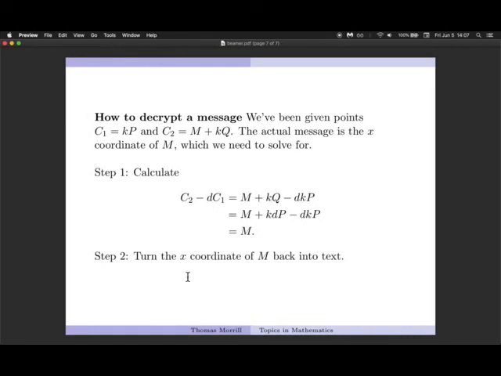So we can solve this using a little bit of algebra. Bear in mind that all of these formulas are happening inside the elliptic curve group, but the idea of solving an equation for M is exactly the same way that we would have done it from elementary, well, maybe not elementary school, but from earlier classes in algebra.